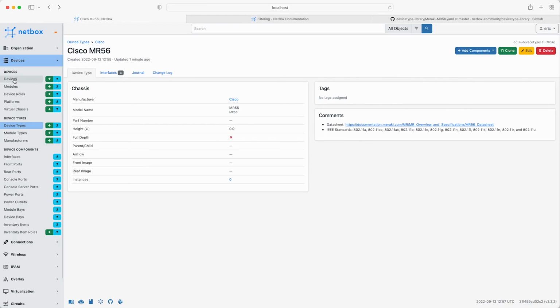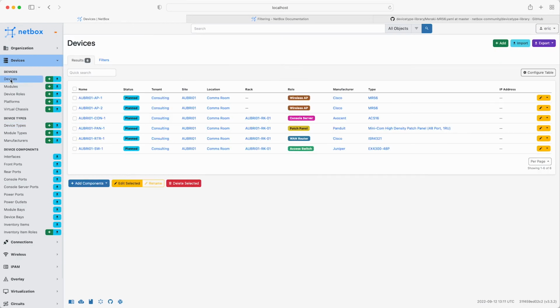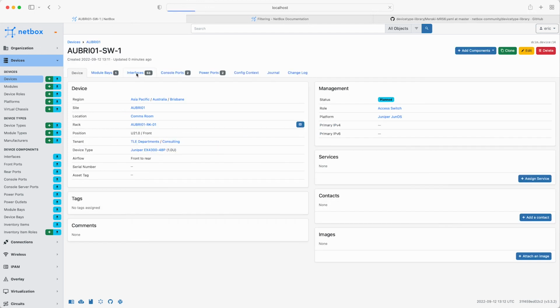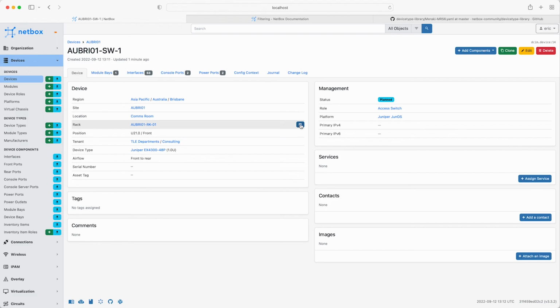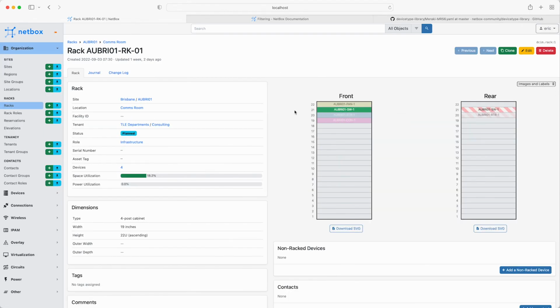Great stuff. Now flip back to the web interface and click devices. And there is a list of the newly added devices. Click into one of them and notice how all the components are there. And then you can click on the link to the rack elevation and you can see its location in the rack also. And you can see the space utilization of the rack now too with all the devices installed in it.